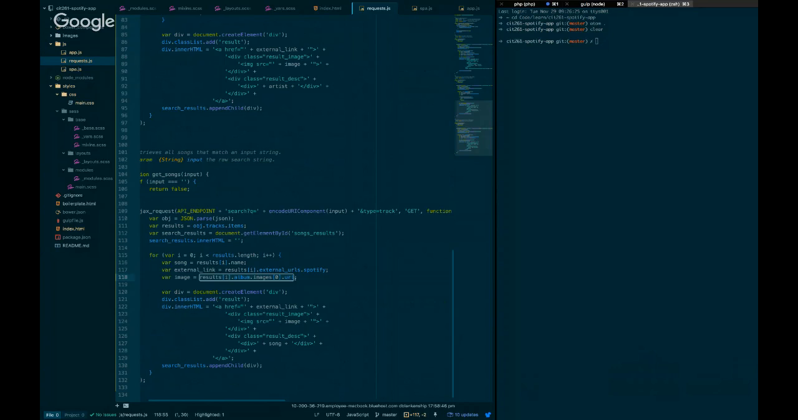Oh, okay. I think that's what was happening: we were originally trying to grab the image straight from the song. Right, but a song doesn't have its own image. A song is attached to an album, and then the album has an image. Yeah, I'm pretty sure that's what was going on.